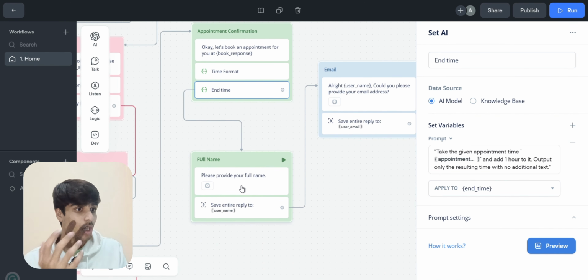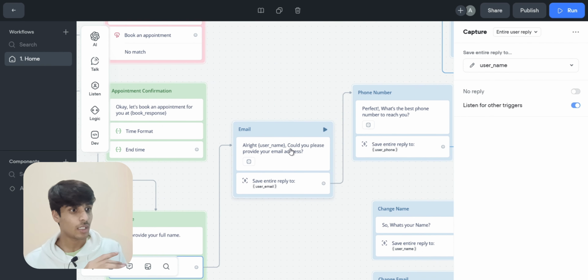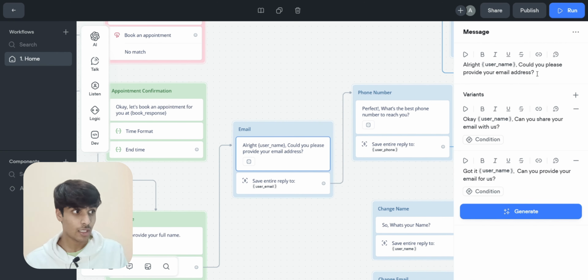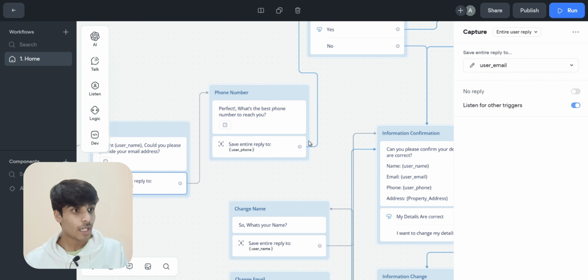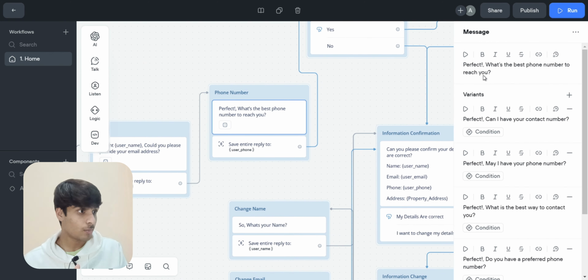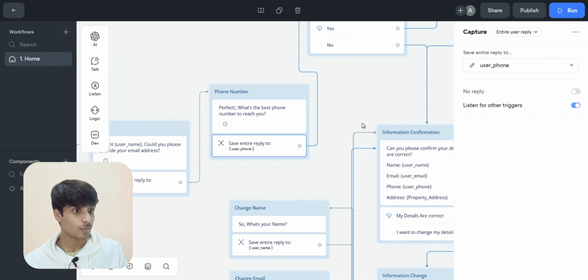Okay, so then it is going to ask the full name, what is your full name, and then it is going to capture the full name in the username variable, and then it is going to ask for the email id. Okay, share me your email id, and this is the variable for user email. Okay, and then it is going to ask for their phone number. So this is the phone number question, and this is the capture response for the phone number.